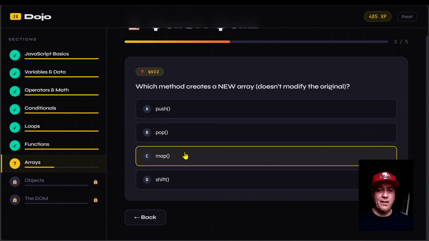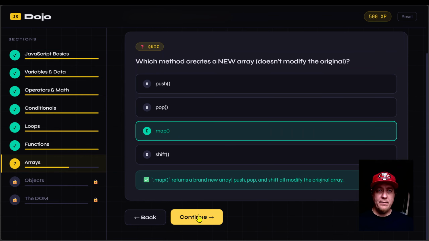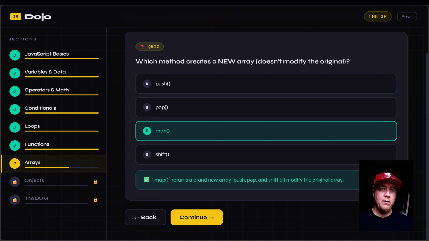Okay. Which method creates a new array and doesn't modify the original? So we're mapping the array. It doesn't modify the original. It maps the original and sets it to another variable. And again, we learned that when we were looking at the scores.map method. So we created the new one, mapped out from the one we've already created. It's not modifying, it's creating a new one.